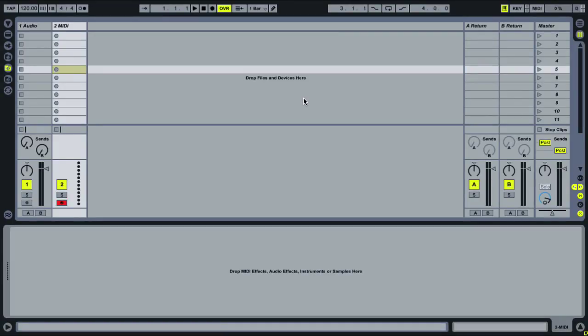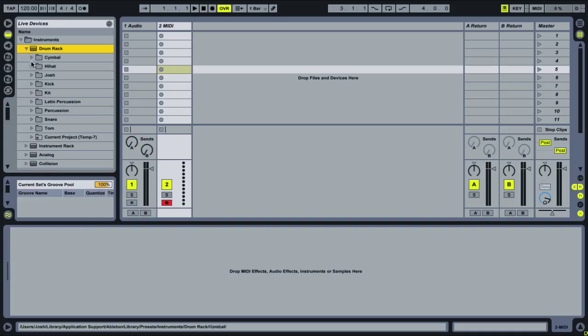I'm just going to do a quick demo today where I show you how to do a little trick to use send and return tracks with instrument racks. So if you've poked around a lot within drum racks and instrument racks, you've probably noticed that drum racks have a feature that instrument racks don't, which is built-in send and returns. So I'm just going to demonstrate this with a drum rack.